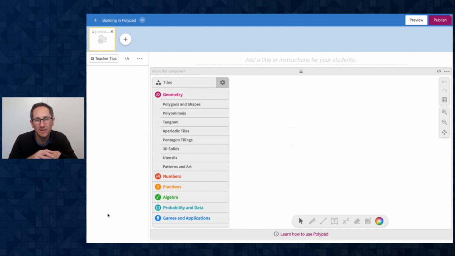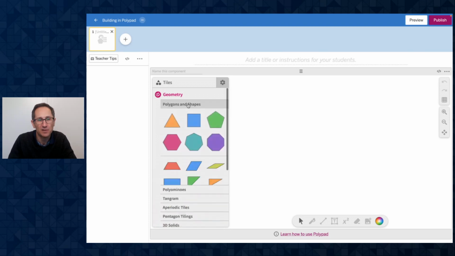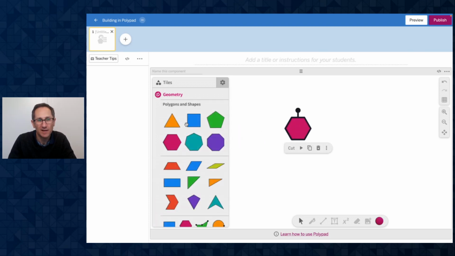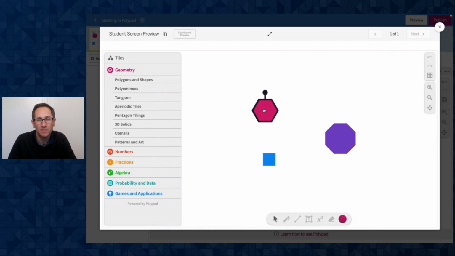This is a fully open, blank starting Polypad. All of the features and actions are turned on here. So you can see I could go to polygons and shapes, maybe add a hexagon and a square and an octagon. And if I go to the preview mode to see how this will look as a student, I'll zoom in a little bit.